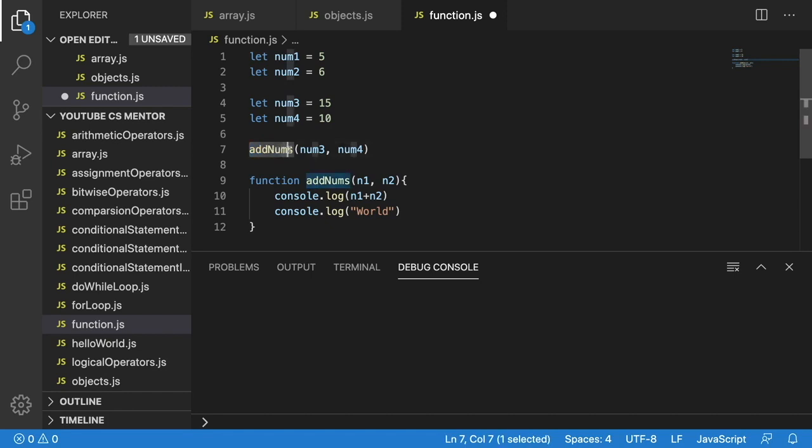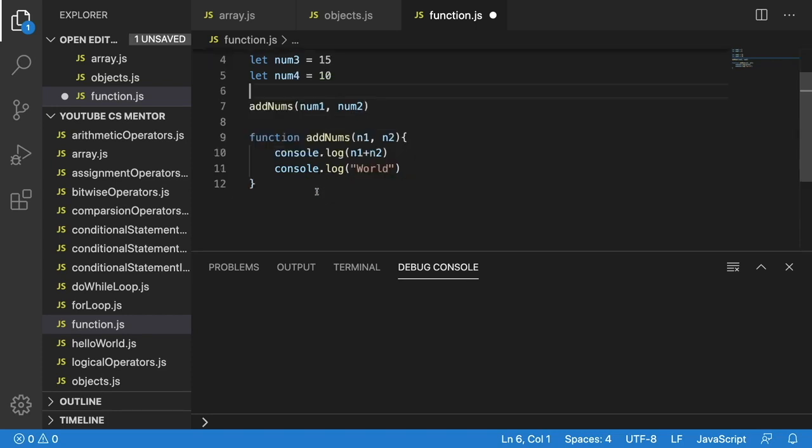Our function is called addNums, and it currently takes in 2 values. So we could change these to num1 and num2 rather than having them num3 and num4. It doesn't matter. We're going to change it back at the end of the video to make sure the program works for both. And once we define our function here, addNums, we take in 2 parameters.